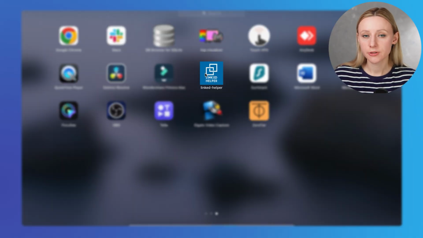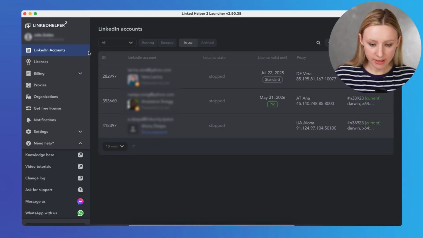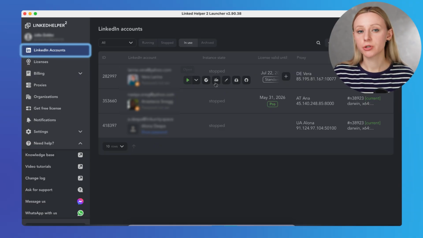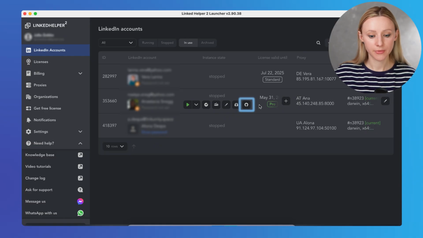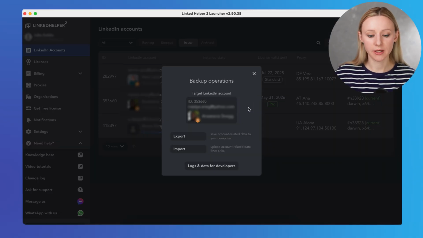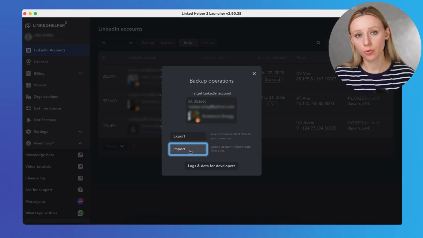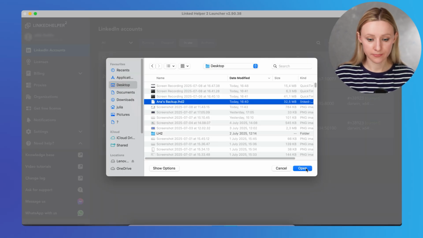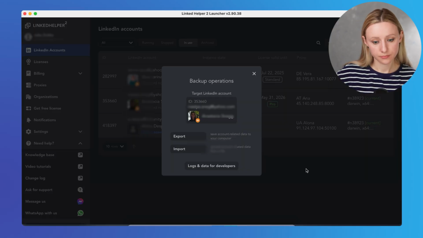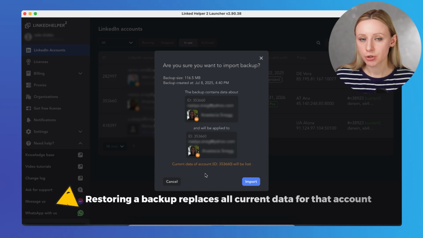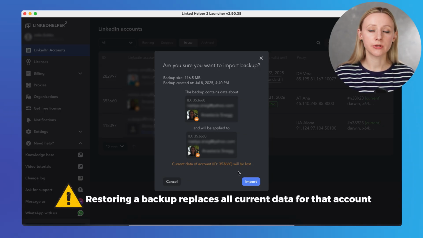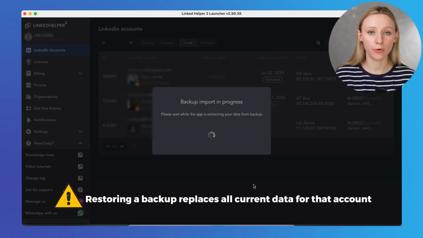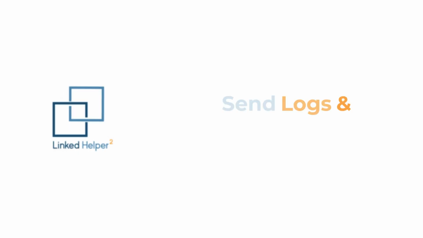So here you start pretty much the same. Open Linked Helper Launcher, go to the Accounts tab, again make sure the instance is stopped, hover over the account, click Backup, but now select Import, and choose the file you exported earlier. And be extra sure when importing a backup file, because all current data like campaigns, messages, and leads will be overwritten with the new backup file.